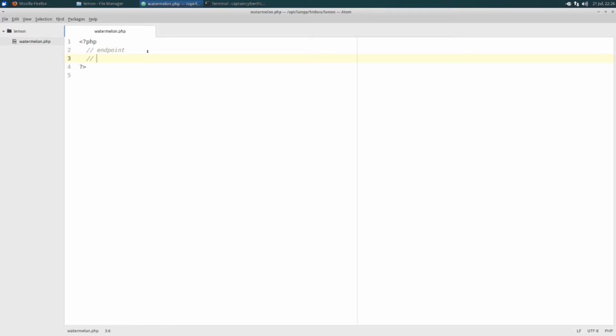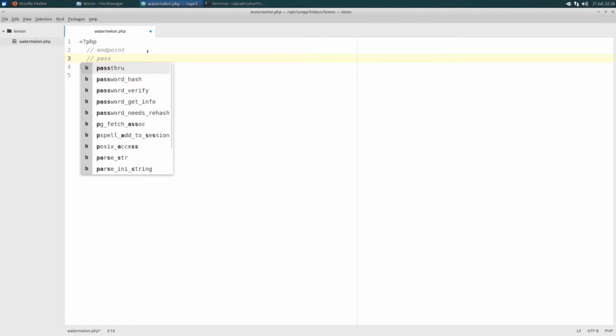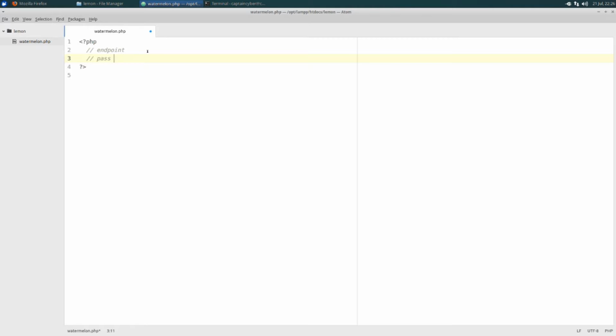Next, it has to call itself and pass it a value, right? That's how you make a useful one. So today we're going to be making one that does factorials.